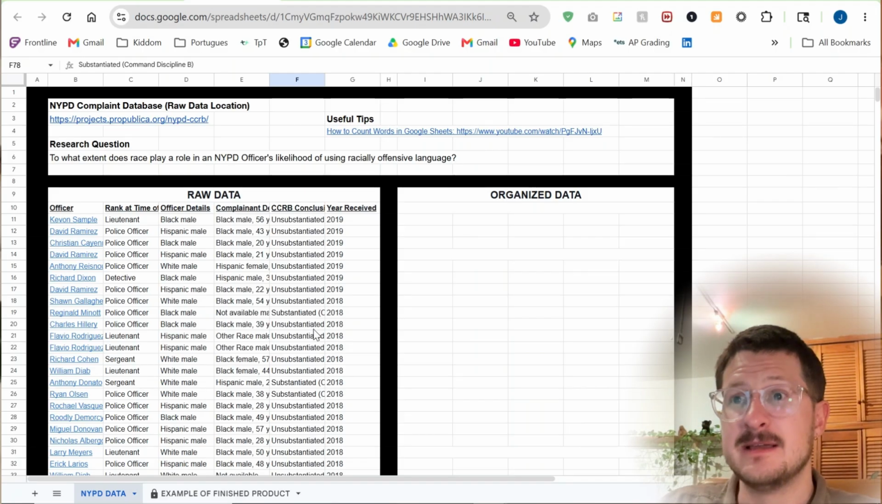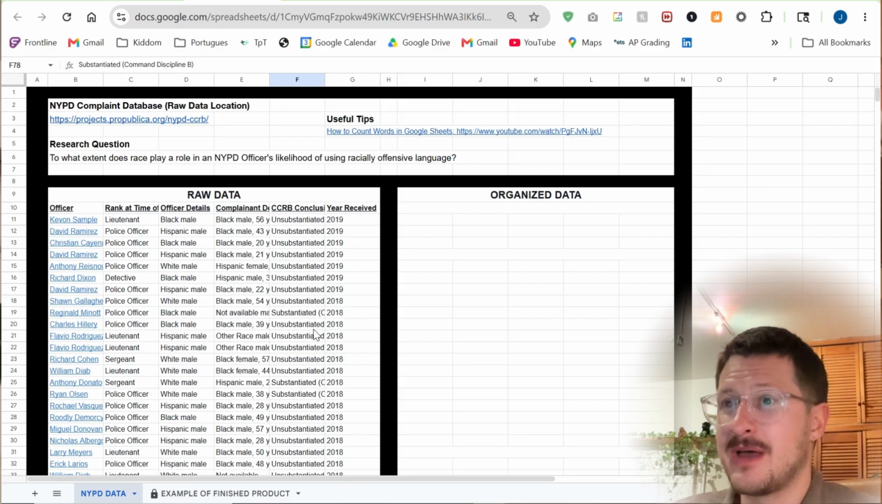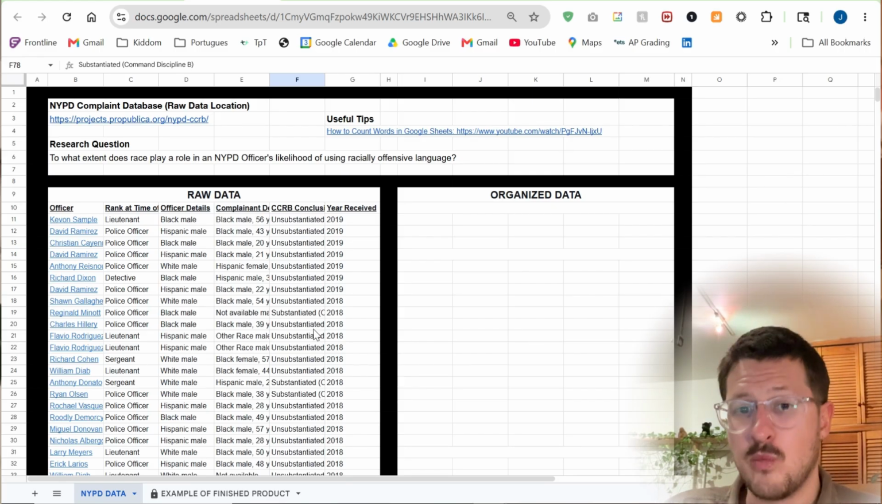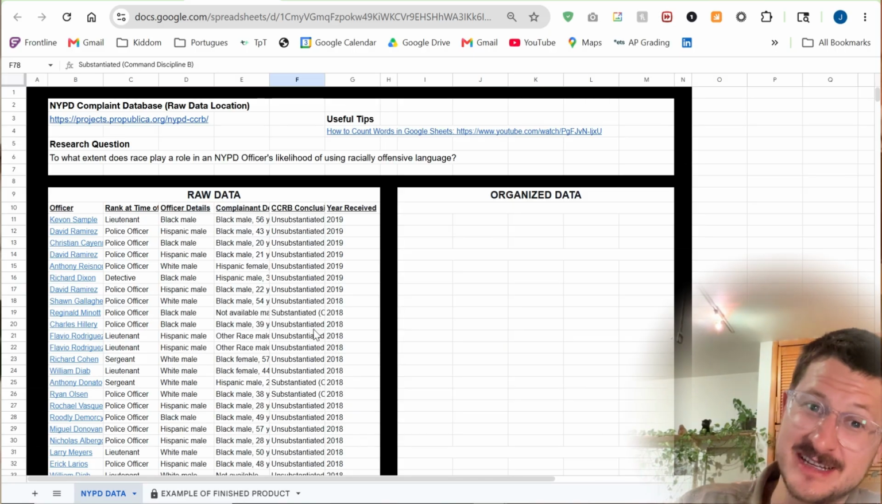I want to now figure out, are there any trends in relation to the officer's race? Well, how can I do this? One way I'm going to do this is I'm going to count. Now, I could actually physically count.